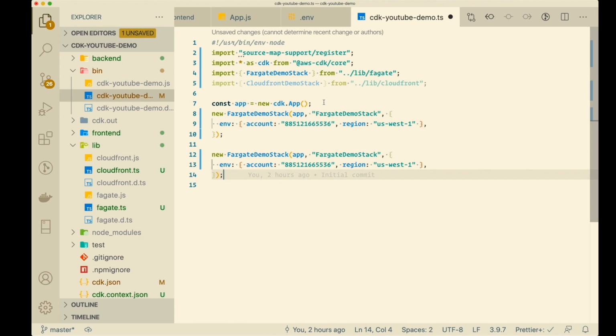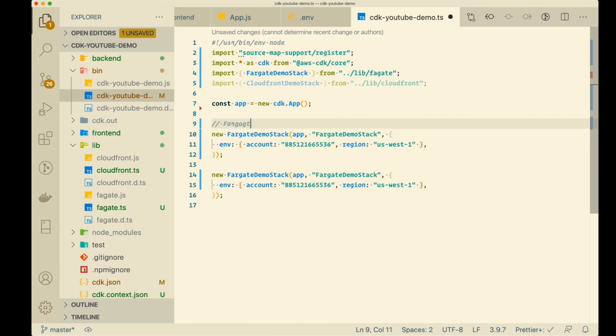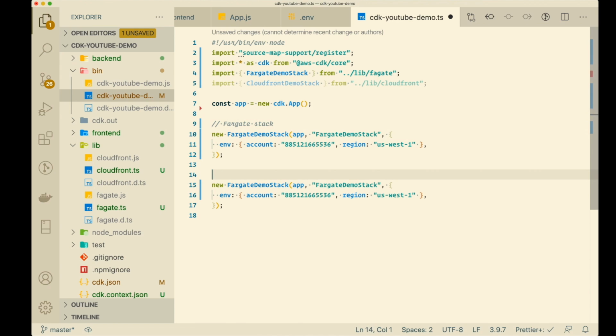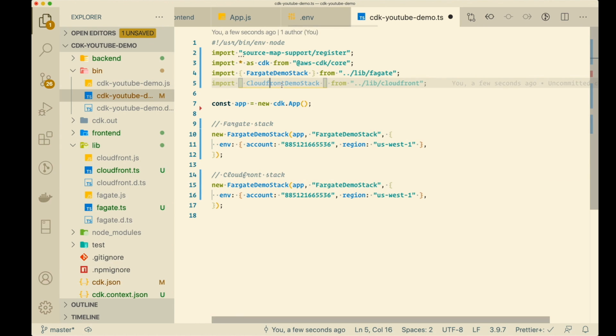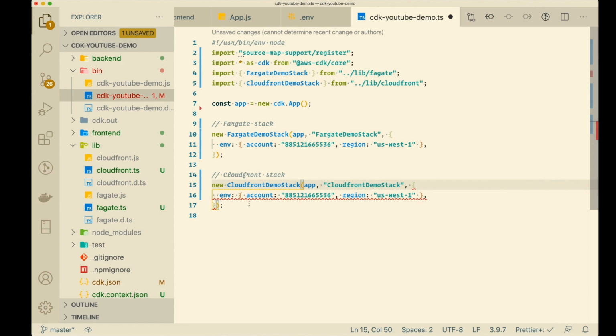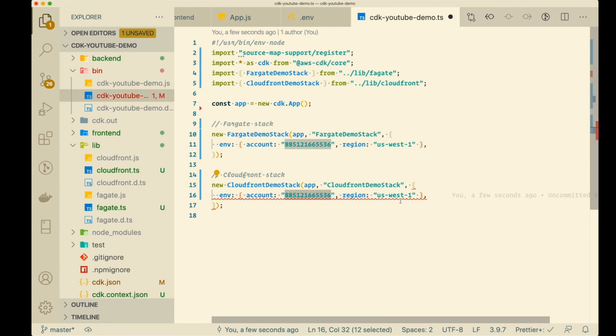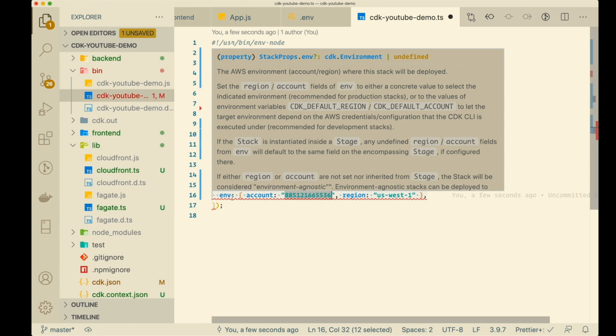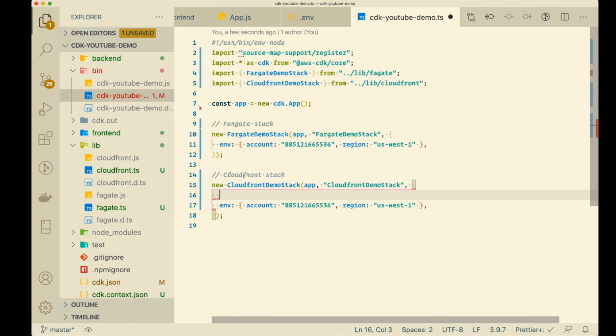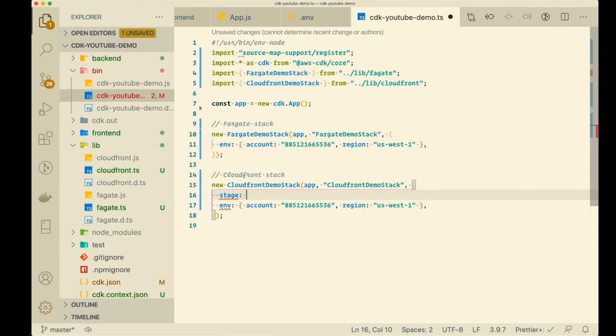So this stack is our Fargate stack, and this is our CloudFront stack. Copy, and I will replace the same name here. And also I set the env to the same account ID and also US West 1. But now I get a squiggly line because we need to add another variable, and that is called stage. Now do you guys remember we have a custom interface for that, and I will add the stage prod here.